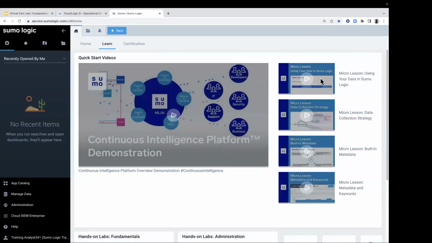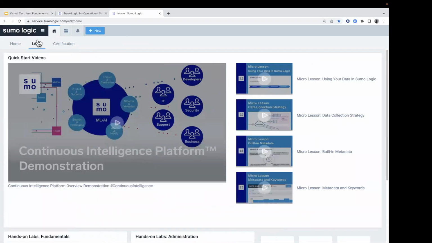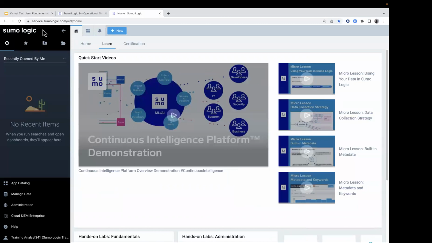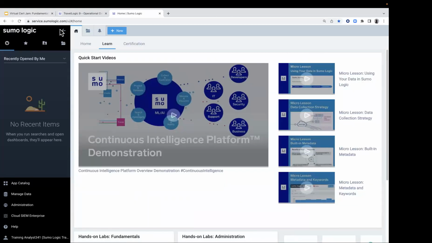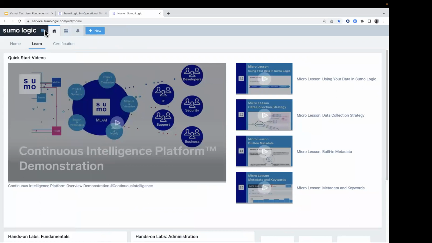If that happens to you, okay? Now over to the left, you may have come into the environment and seen the phrase Sumo Logic and a stack of pancakes there. If you click on that stack of pancakes, that expands our navigation panel. If you click on the arrow to the right of Sumo Logic, it collapses. So again, you have the ability to expand and collapse the navigation panel.